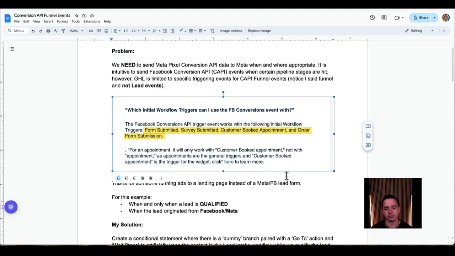This right here is a snippet from the GoHighLevel support document that says the Facebook Conversions API trigger event for funnels only works for the following actions: when a form is submitted, when a survey is submitted, when a customer booked an appointment, or an order form was submitted. So nowhere in there does it say when a pipeline stage change happens, you can trigger this. And you can test this on your own. If you have a funnel event, try to trigger it off a stage change.